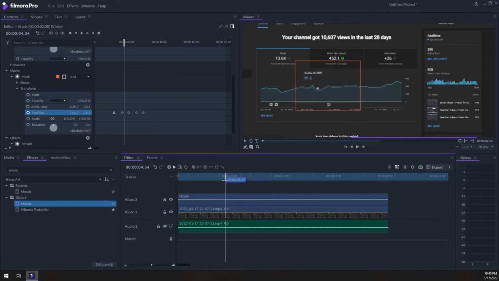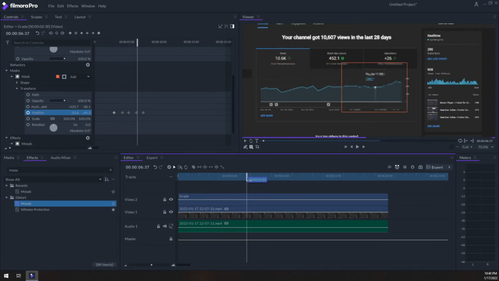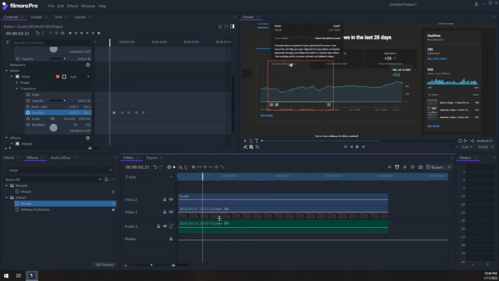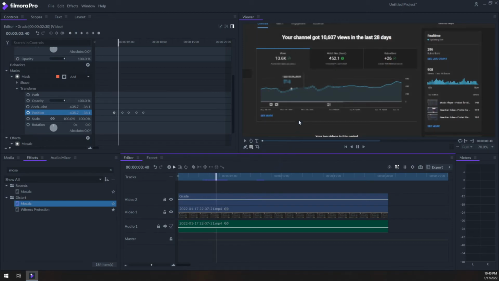And we're good. So now if we go ahead and scrub backwards, we can see that the mask actually follows it quite well. And if we were to go ahead and play it, just give it a second to render, you'll see that it follows it the way we wanted it to. And that will help you mask anything that's moving.